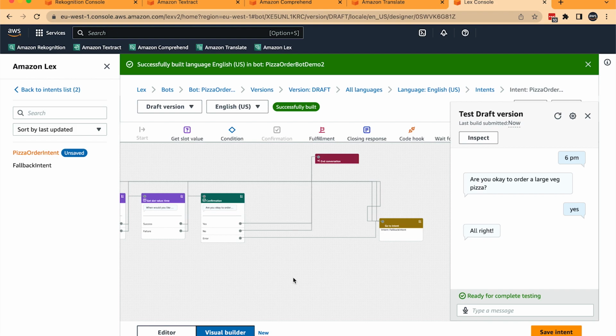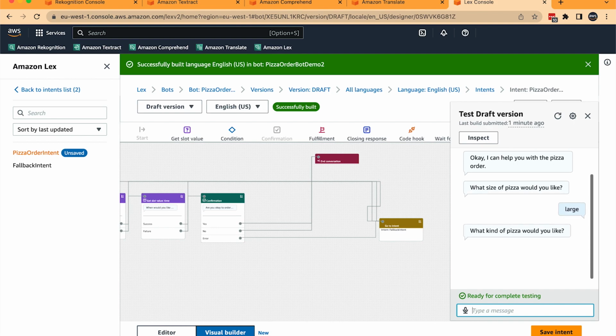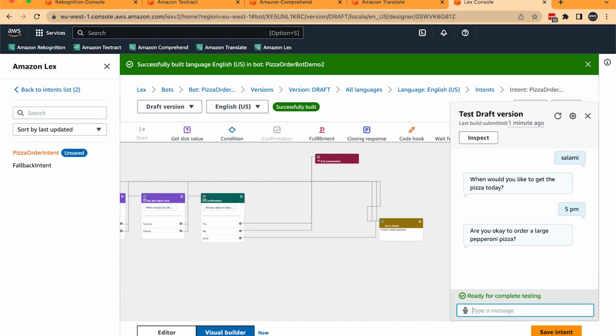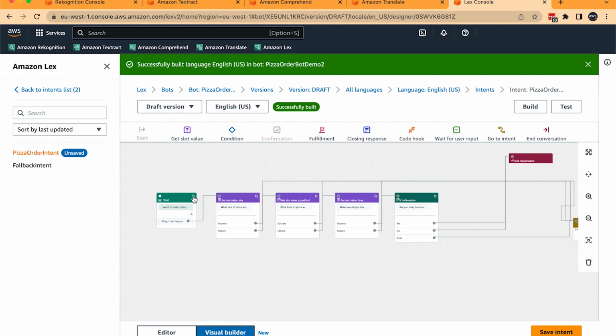Okay, so what happens if I define the slot values in the first sentence? So when Lex matches on an intent, like an example, "Hi, I would like a large salami pizza." So it's not too clever, not configured properly, but we can easily help with it on this.